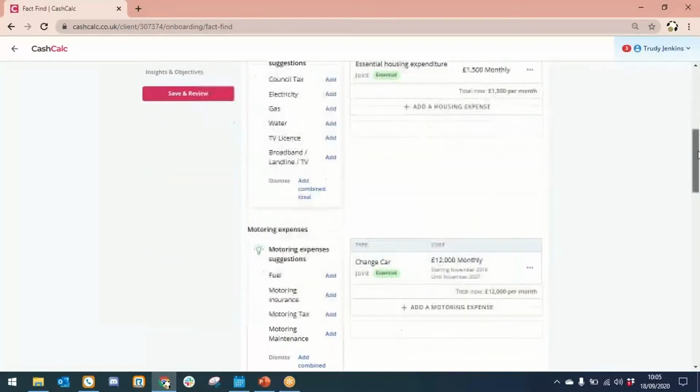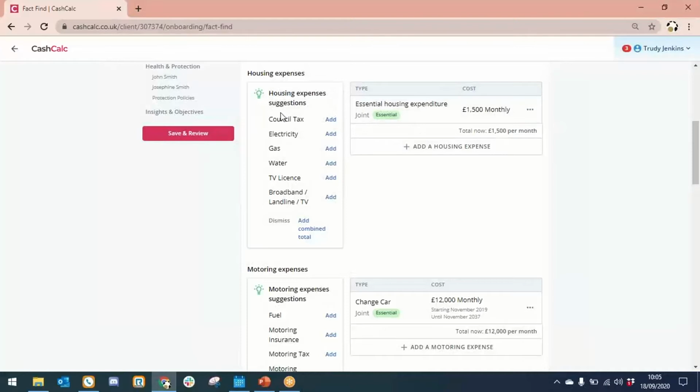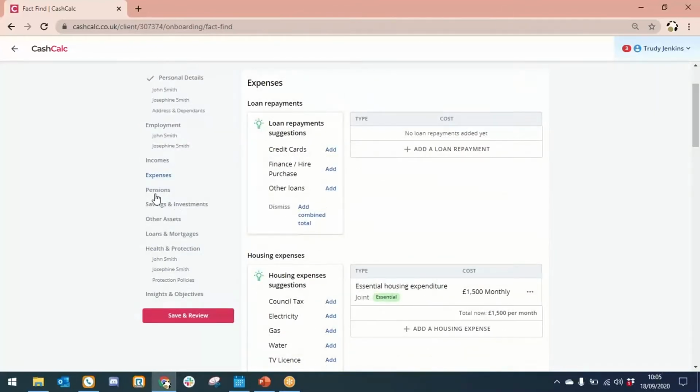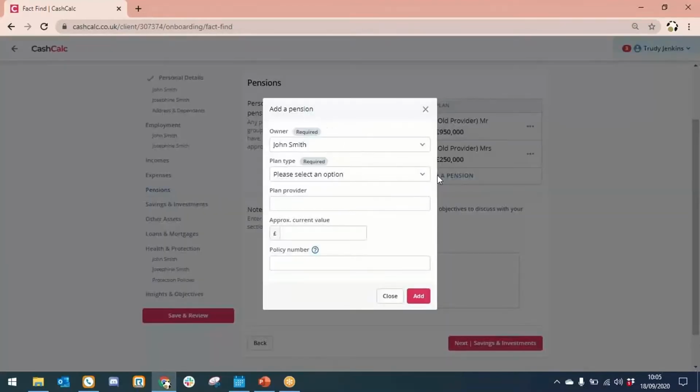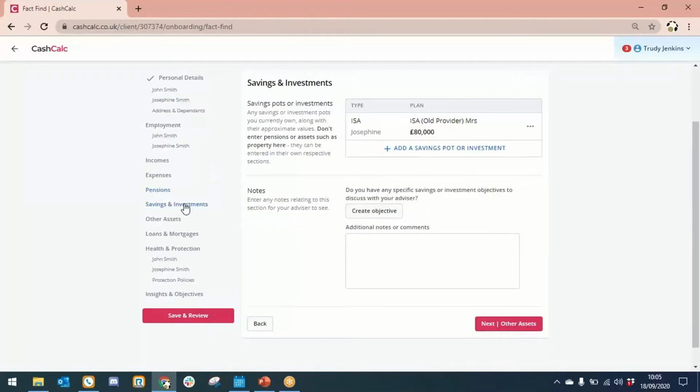So you can see I've already entered information for the partner as well, or previous to this. With expenses, I have already filled some in, so you can see you can add individual items if you want to, but I've added in some bulk expenditure myself. For pensions, I've already added some in. They're really easy to do. So when you click on to add a pension, you've got who it belongs to, what type it is, the plan provider, the value, and the policy number. The same thing then goes for savings and investments.